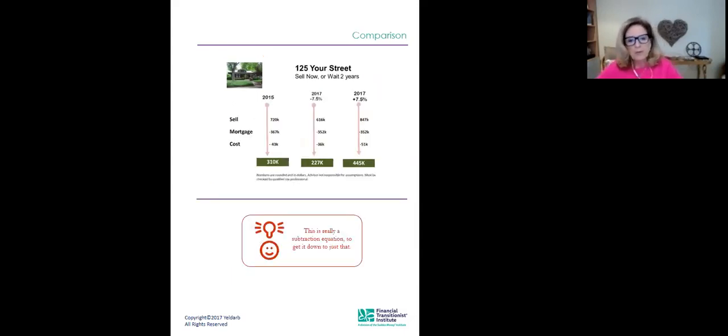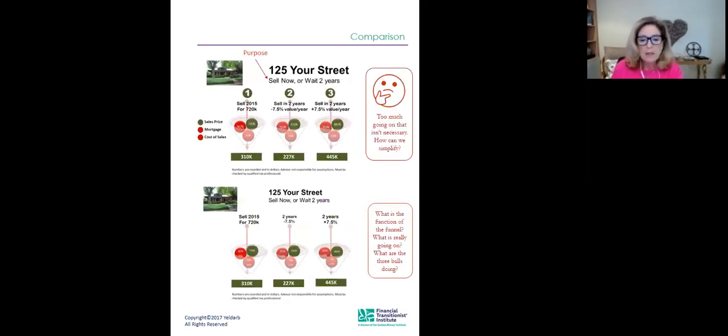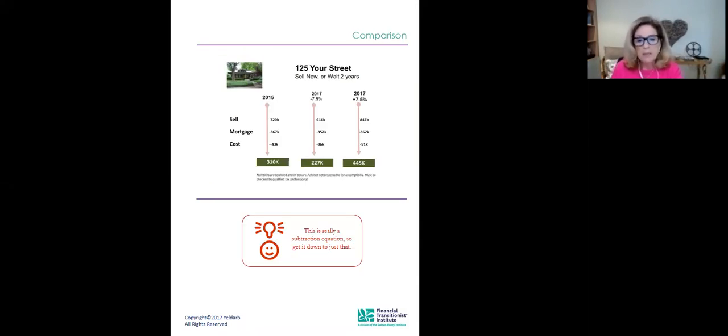So we came up with this to simplify it. Again, you don't have the legend. You don't have the extra color in there. You don't have the 1, 2, and 3. You have the dates and the assumption of a 7.5 increase or decrease, and you have the amounts at the end. You have the mortgage, sell, mortgage, and cost there, so you know what the numbers are. So remember, this is what it looked like, and now it looks like this.